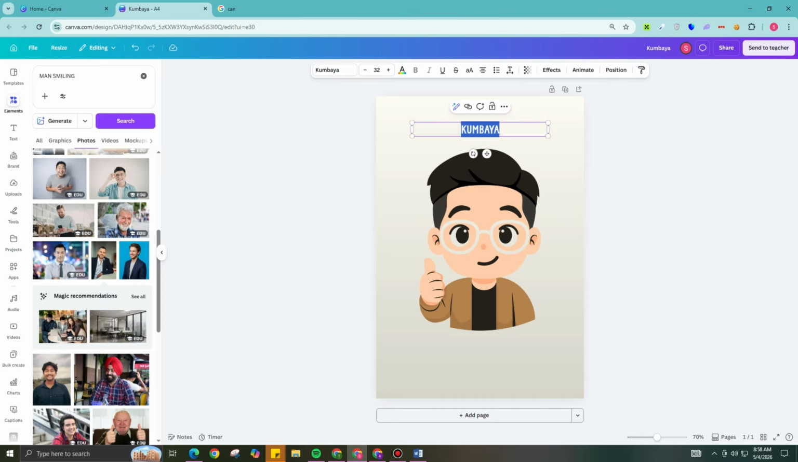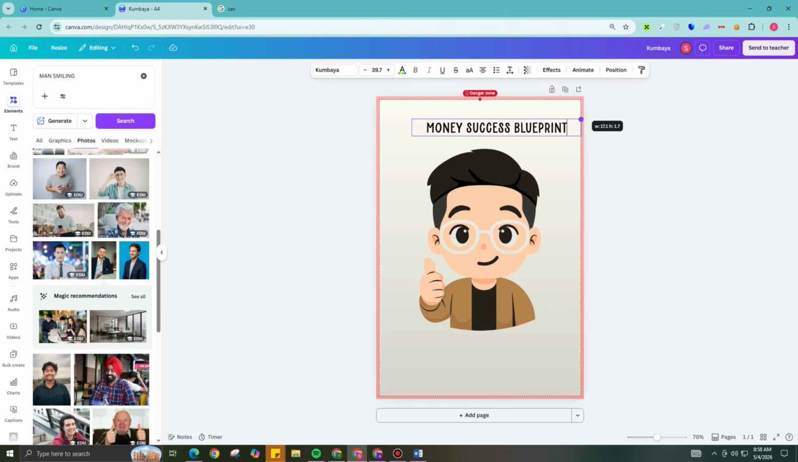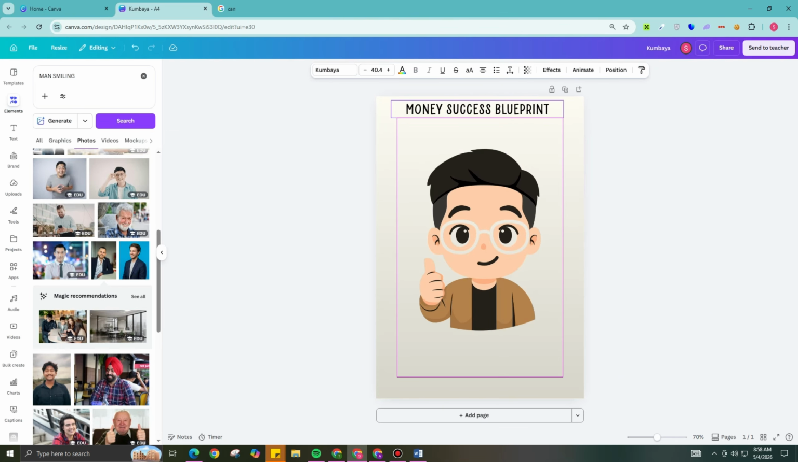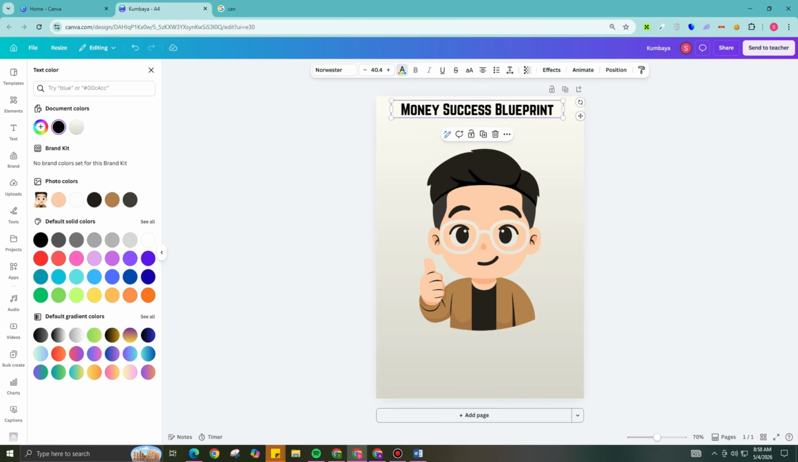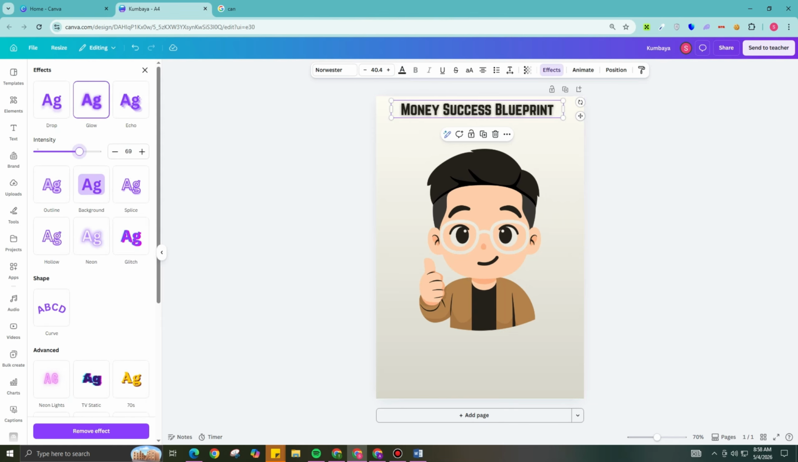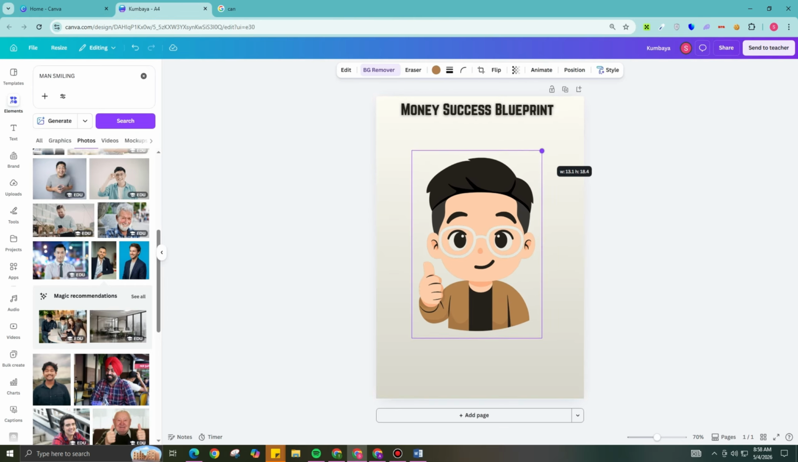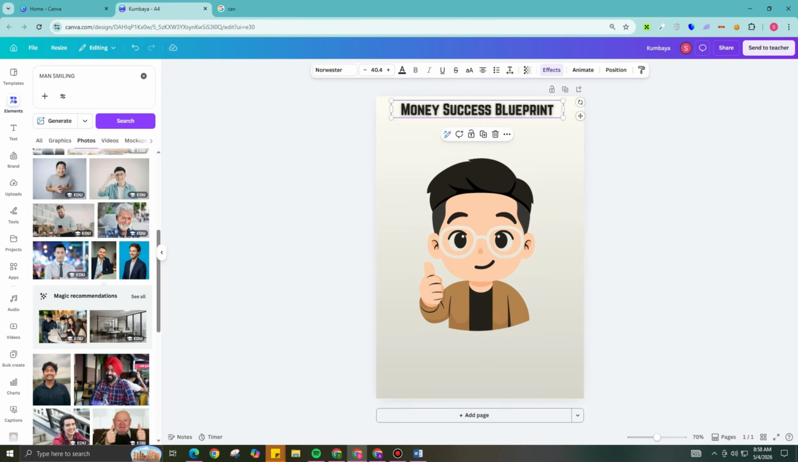For example, this one, copy and then paste. Change the color, the font color. You can tap that one or this and then change the font style. Also, you can change the font color if you want. And again, you can add effects to your font right here. Tap on effects. You can look for outline, drop, everything is up to you.